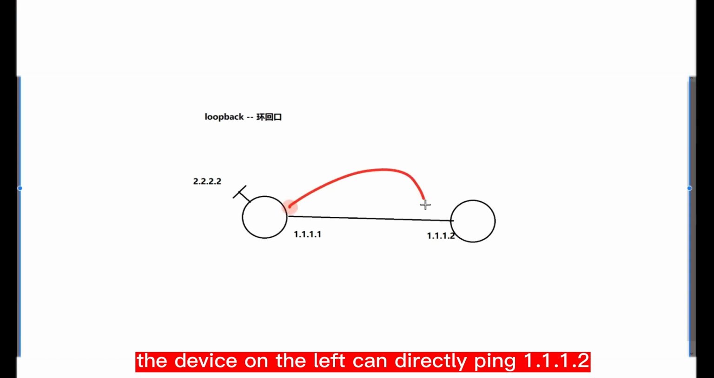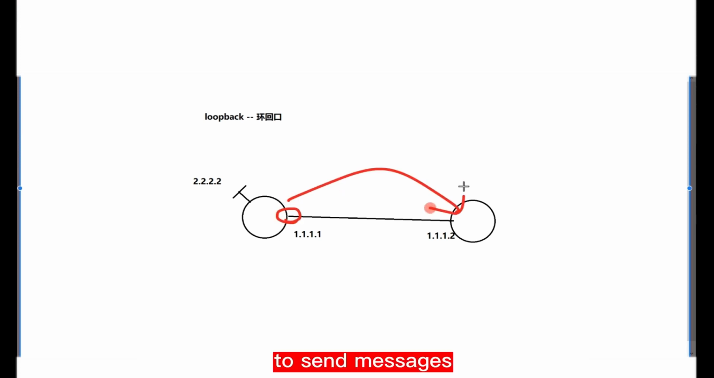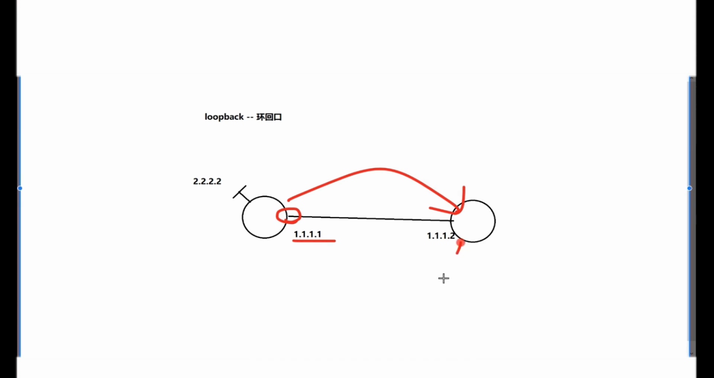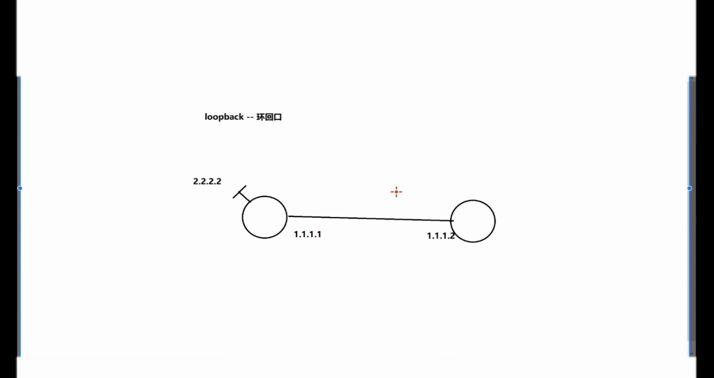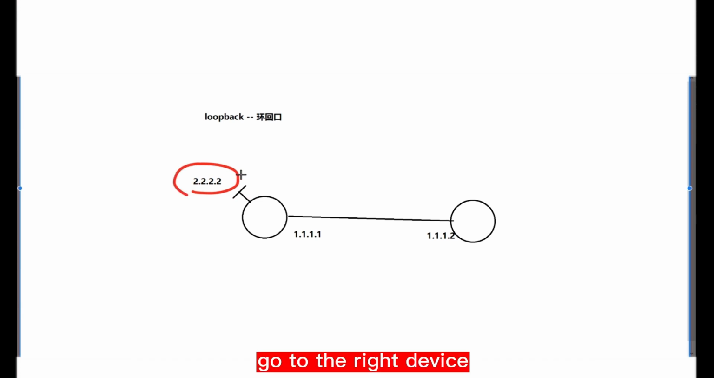The device on the left can directly ping 1.1.1.2 because it defaults to this outgoing interface to send messages. If the reply packet's destination IP is the left device, the device on the right also knows how to get to the device on the left. The two of them can pass. That is, if no source is specified, it is the outbound interface. If source is specified, it is equivalent to now sending from the address 2.2.2.2 of the left device to the right device.